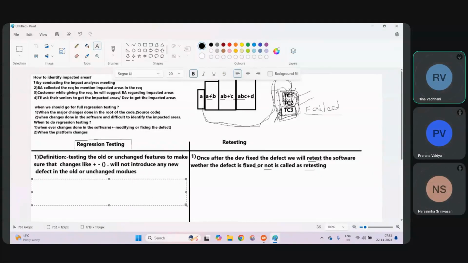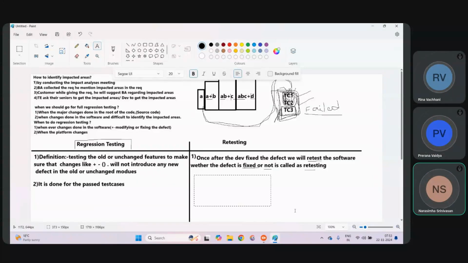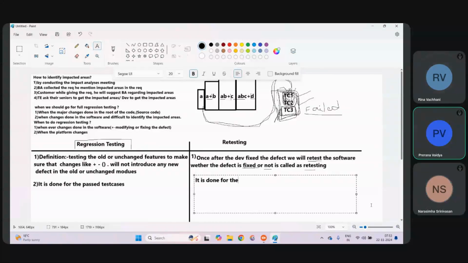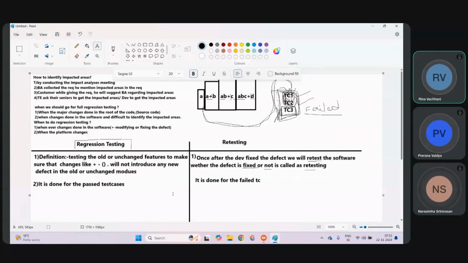Yes, sir. I am telling you. So now tell me, what is regression testing? One more difference is it is done for the passed test cases. Got it? Yes, sir. Retesting will be done for what? Failed test cases. All defects, after the defect is fixed later.